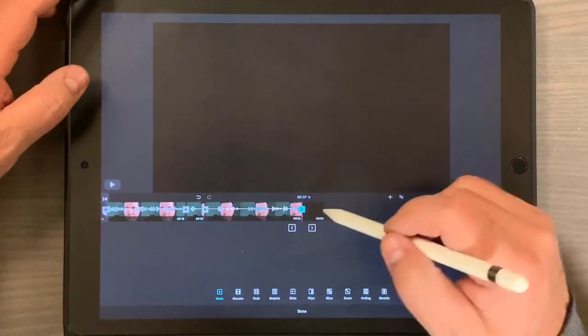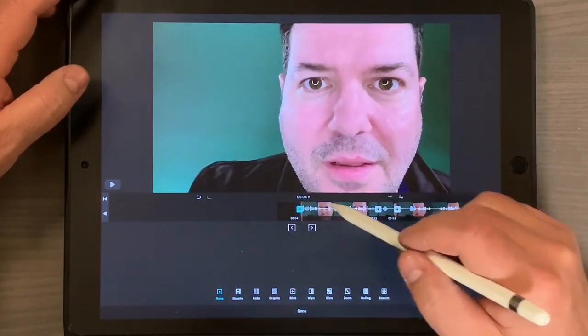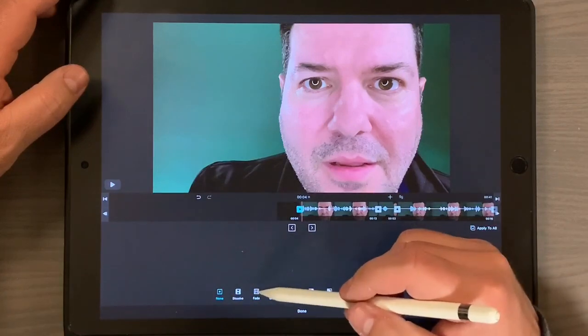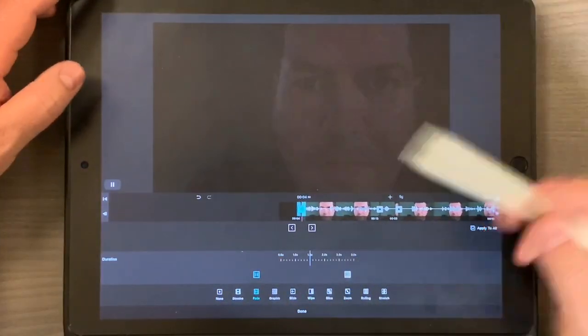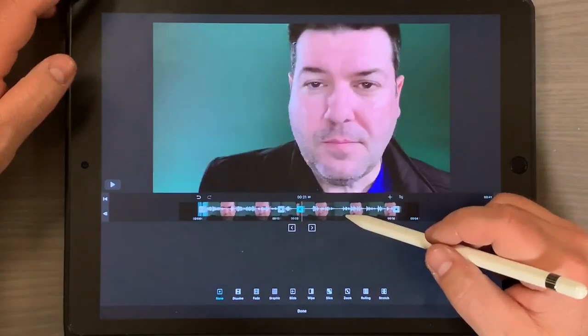I'm going to select on these little squares. These little squares are my transitions. I'm going to select on the little squares, and I'm going to just fade the graphic in, so it fades in from black. These are going to be straight cuts.